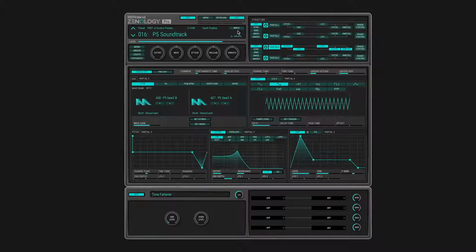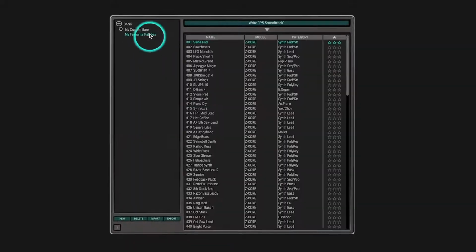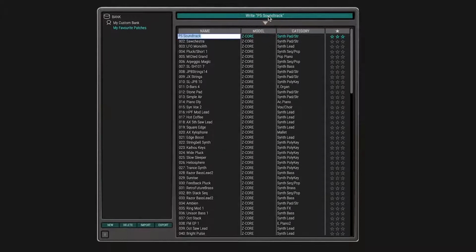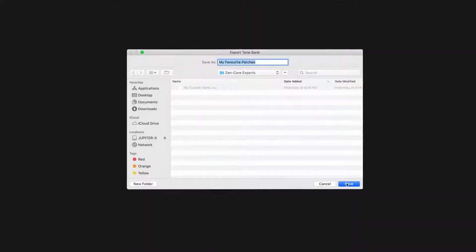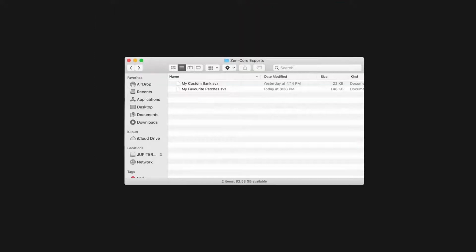Within Zenology, you can create and save custom user banks from your own original sounds, your favorite presets, and sounds from the ever-expanding collection of sound packs available for download. Once you have your user bank ready, you can export it to your computer to be loaded into your compatible Zencore hardware. If you're working with a Jupiter X or XM, you can also import and export model expansion tones between your hardware and Zenology.